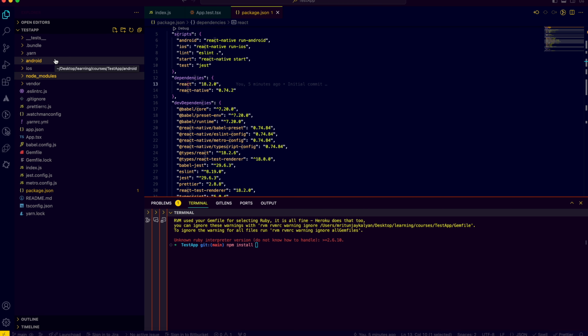Now the other thing is the two most important directories which we may not be touching very often in the very beginning of React Native courses, but this is something you need to understand if you have to become a full-fledged mobile developer. Even though you're going to use React Native, you have to understand the importance and significance of these two directories. So let's quickly look into the Android directory first.